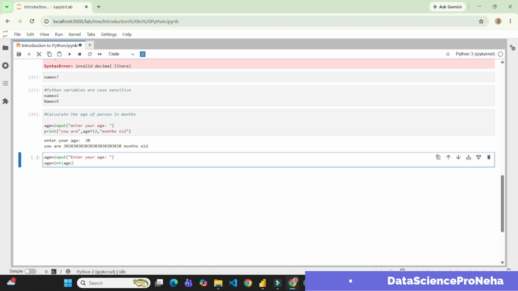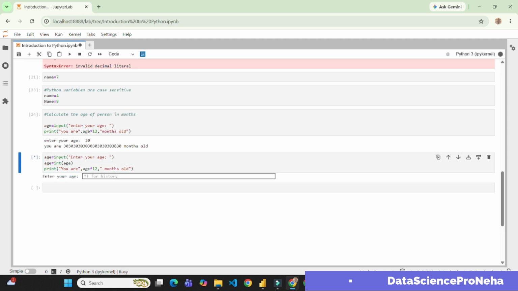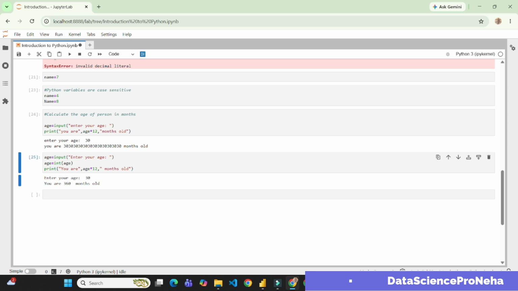Okay, now you print this line of code, print "you are". Now you can multiply this age with 12 months old, and you run the code. Okay, you give the number 30, enter. So you are 360 months old, right? That's what we get when we multiply 30 with 12, 360 months old.